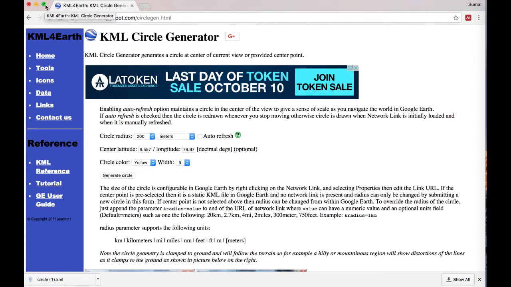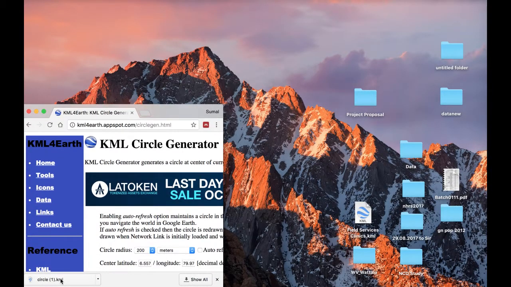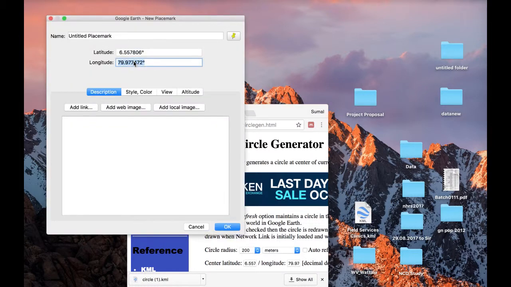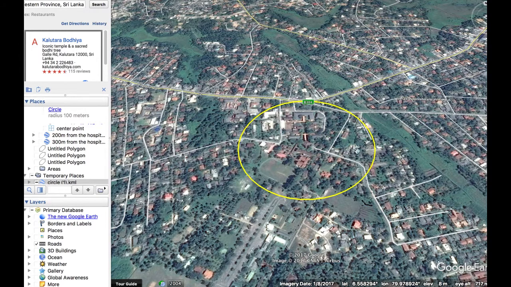Then what I am going to do is save it on the desktop at this moment. Okay, now I can double click the circle. When I double click the circle, you can see in the opened Google Earth Pro that a 200 meters buffer zone has been created.